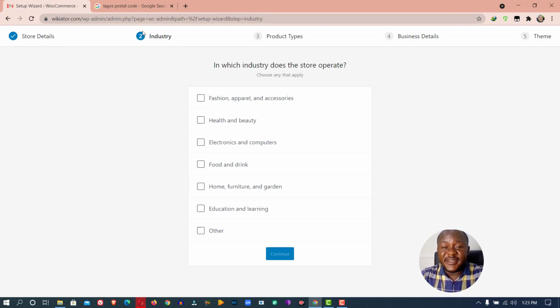What are you selling? Are you into fashion, apparel, and accessory, health, beauty, electronics, computer, food, drinks, home, furniture, and garden, education and learning? As for me, I am into education and learning. So yours might be health and beauty, yours might be fashion and apparel. As a matter of fact, you can even choose 4, 5, 6.